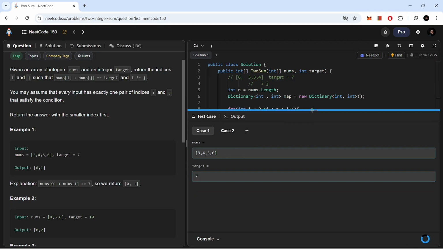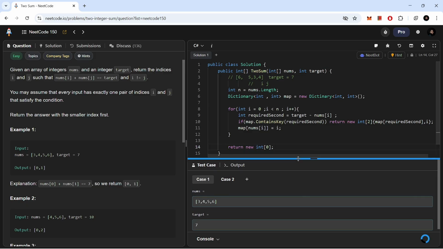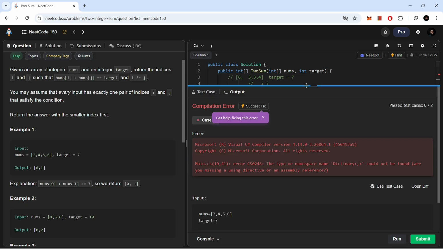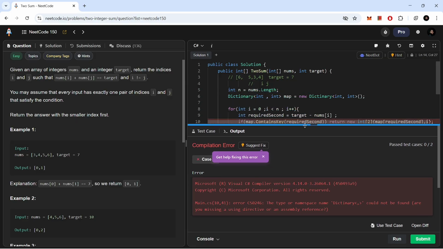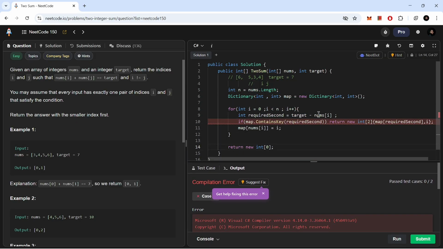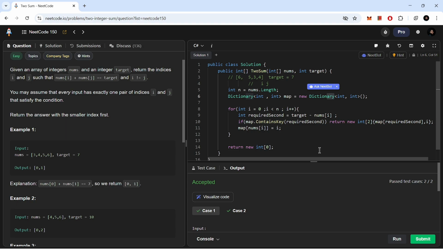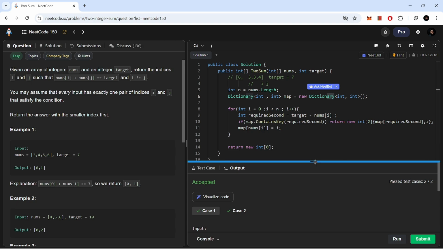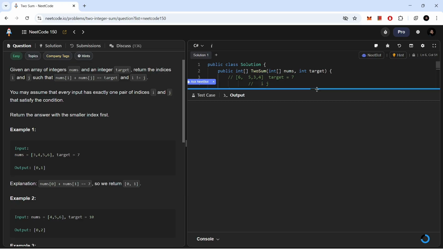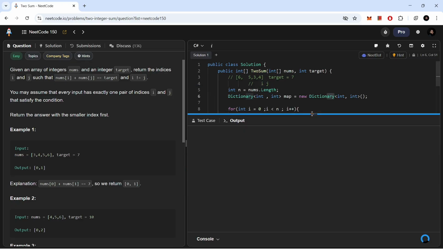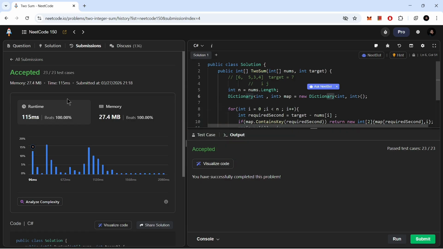Let's try to run it. Dictionary could not be found. Are you using the dictionary? Okay, here. Dictionary. Yeah, now it should work fine. Yes, it is running. I'll try to explain you again how it is working. Let's try to submit it. So runtime is 100% and it is beating 100%.